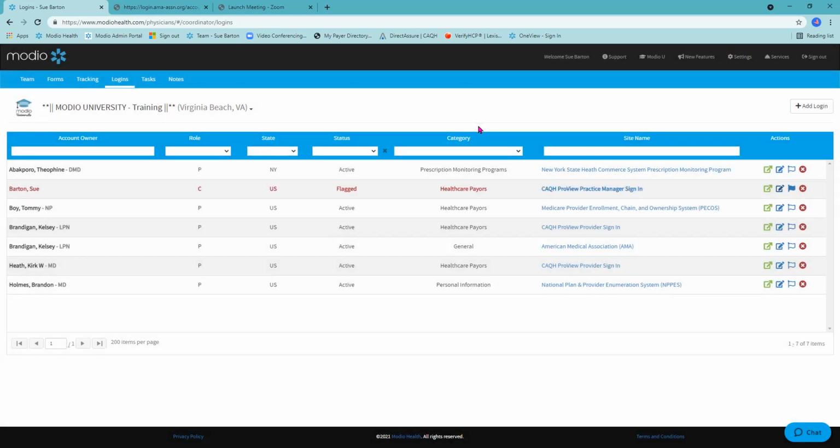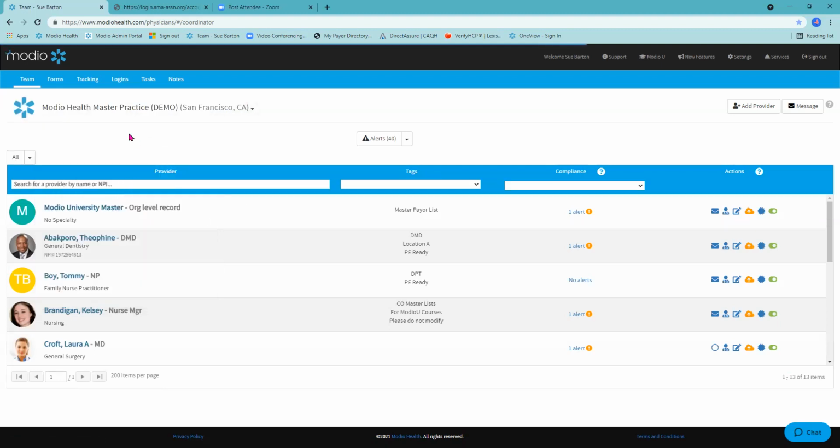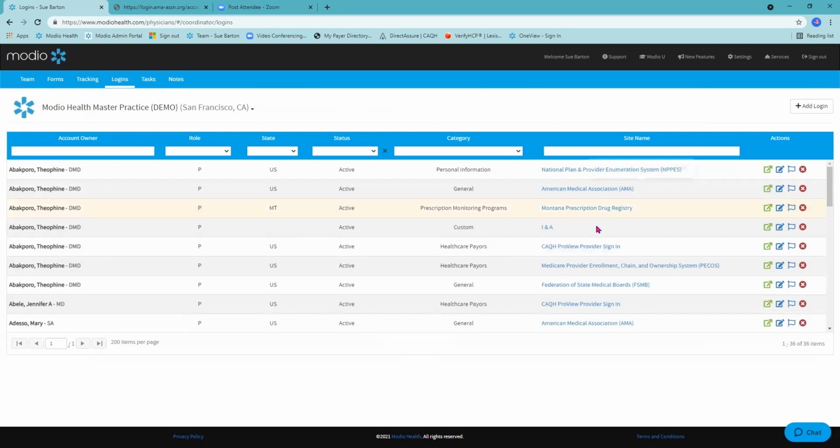Also remember that logins are team specific. So for example, on Theo, if I added this actual prescription monitoring program website in the Modio University team, which is where I added it, if I come back over my teams for a minute, I'm going to change my team over from Modio University to Modio Health Practice Demo. Theo sits on both rosters, my university team and our practice demo team. You can see him here. If I come into the login screen, you're not going to see that Medicaid login for Theo over here. So I type in Theo's name here.